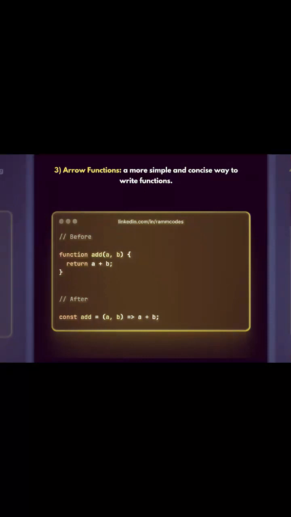But if we are using the arrow function, we don't have to write the function and return keyword to get the same functionality that we had in the before example. That's the beauty of arrow functions.